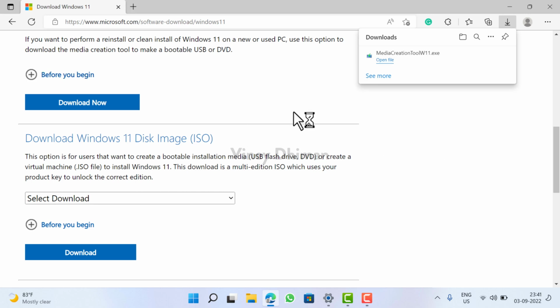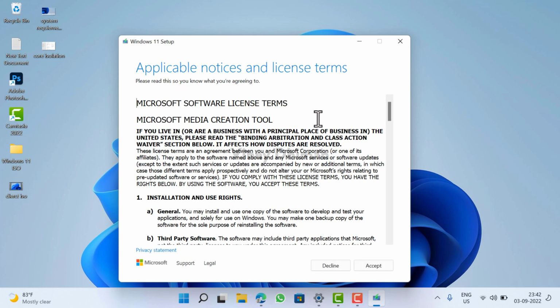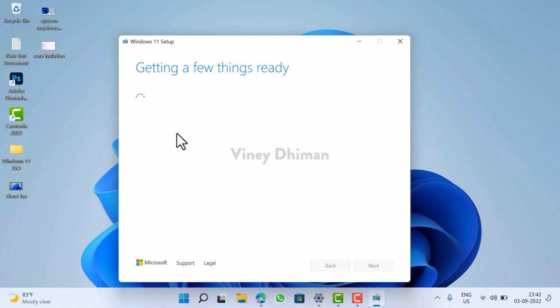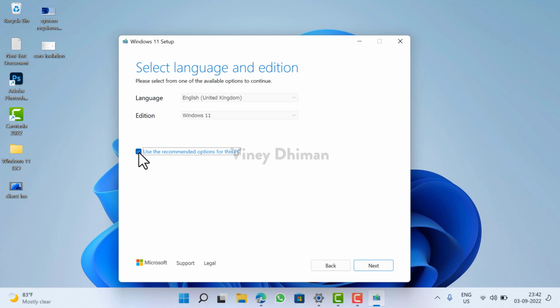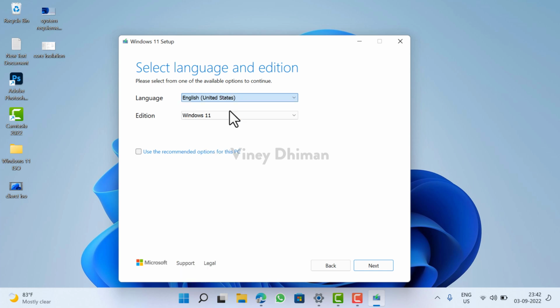Now run the setup file. Now this will start preparing the Windows media creation tool. Now you need to click the accept button here. Now here on this screen you need to uncheck the box for use the recommended options for this PC. And after that, you need to select your preferred language. I will go with English United States. And in addition, you need to select Windows 11.